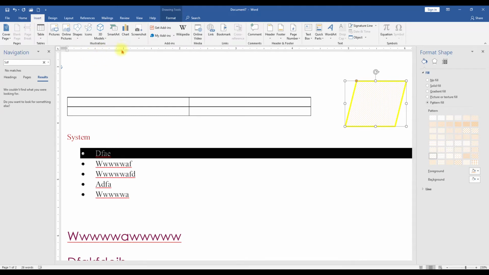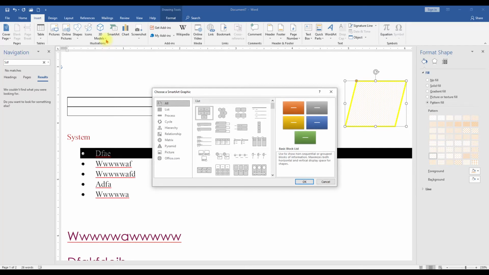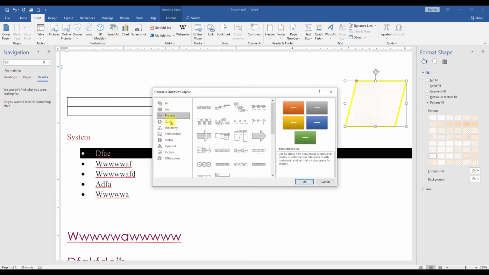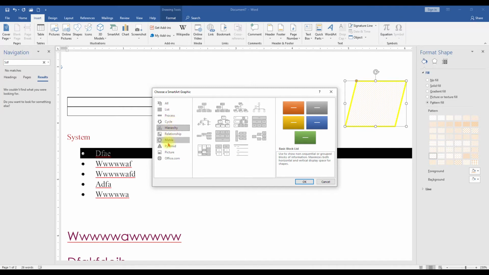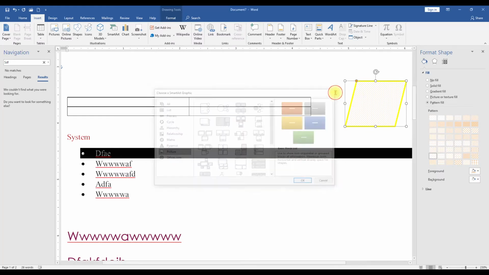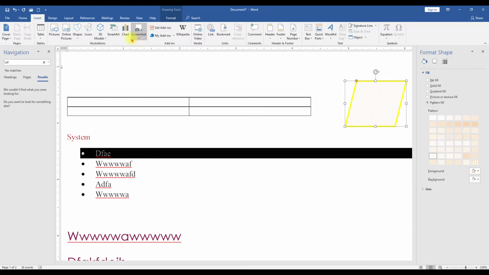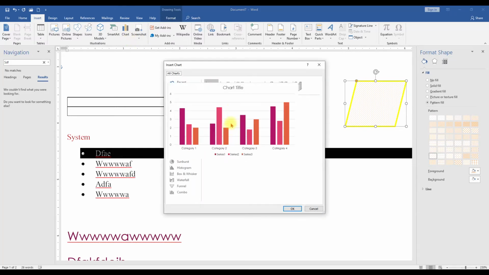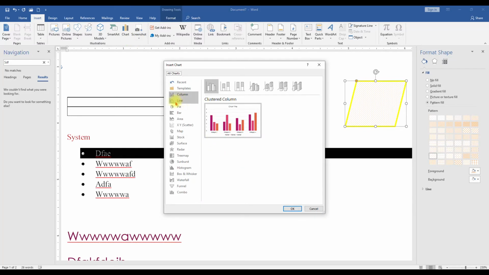Going further, these SmartArt graphics are almost similar to the shapes, but some of them give you things like processes, cycles, hierarchies, pyramids, and a couple of others, so you can just use them. They also have charts. You've got pie charts, column charts, a lot of charts that you can use.